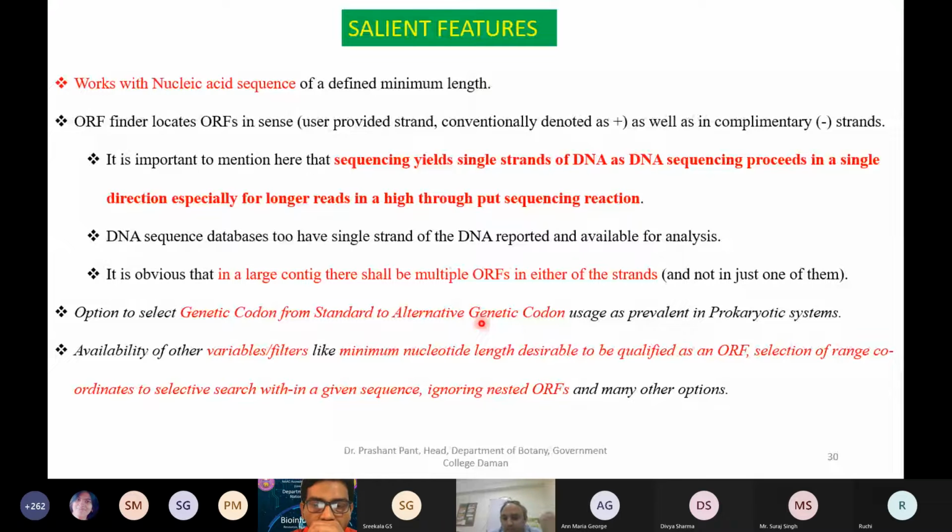Then you have other filters and variables which you can choose, like the minimum nucleotide length which you desire to qualify as an ORF. That means it is up to you. If you say whatever is less than 50 is not an ORF for me, the system will remove that. If you say whatever is 30 and above, if it is a continuous stretch of sense codons, I will call it an ORF, fine. The system will work like that. So there are very good variables and filters that you can choose.